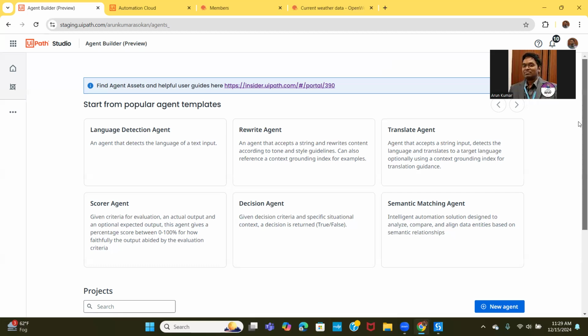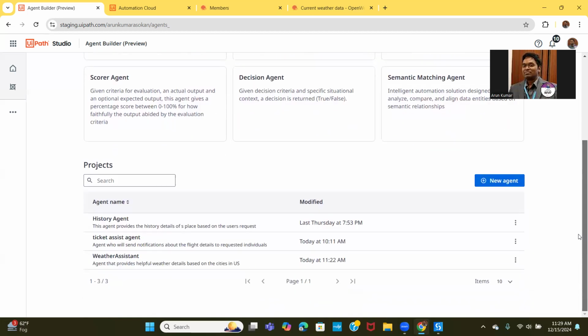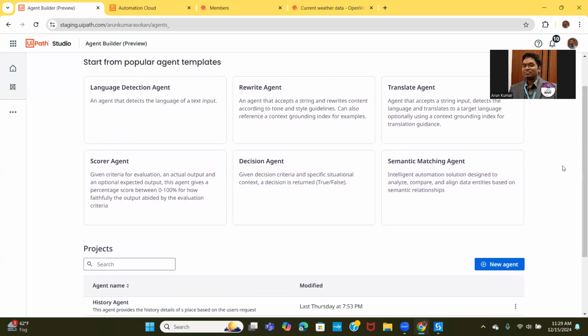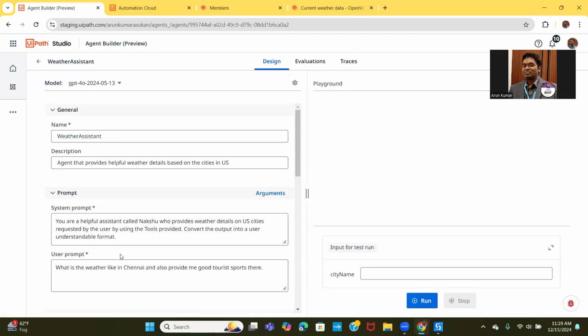So the first panel you see are some of the templates. We can use some of these templates to start building agents. But I think as they're just starting, we only have like 6 templates, and we can create an agent by clicking on this new agentic button. And then I did create a quick demo agent, just called weather agent, to explain it so that you'll understand what the out-of-the-box features available in agentic are, right?